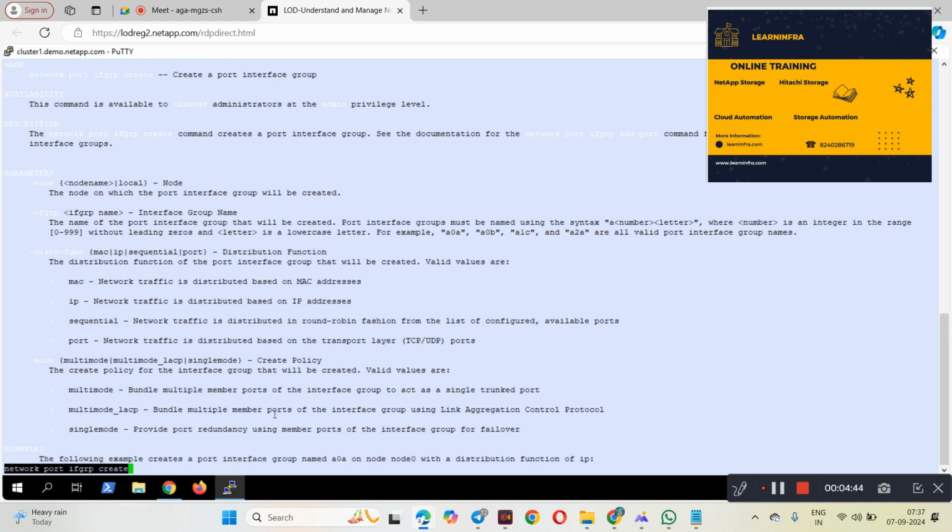There are three modes, right? Multi-mode, LACP and single mode. So multi-mode means you are basically aggregating or trunking multiple ports to act as a single port. I have done multi-mode LACP. So what will multi-mode LACP do? It will use LACP. See, normal multi-mode will have active-passive, and multi-mode LACP will have active-active. It means both ports will be active. Do you understand?